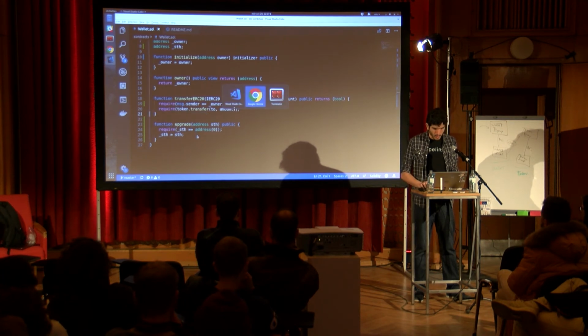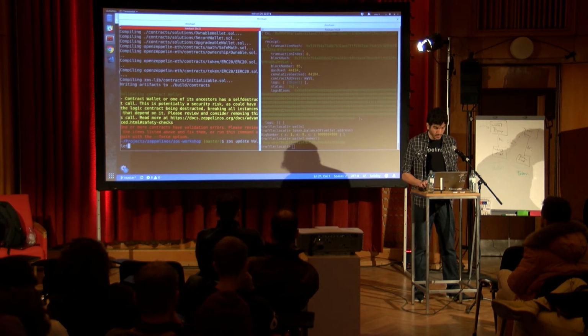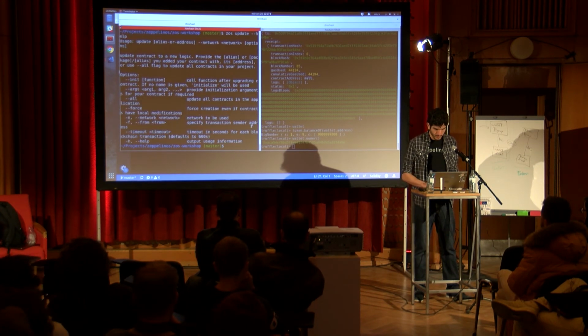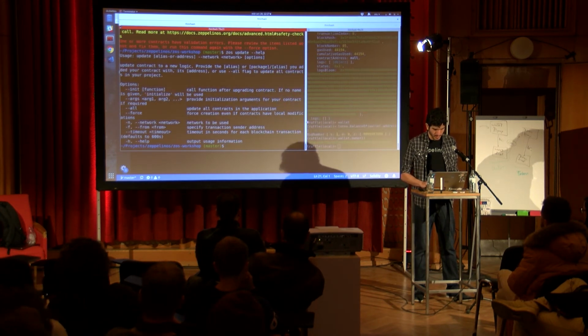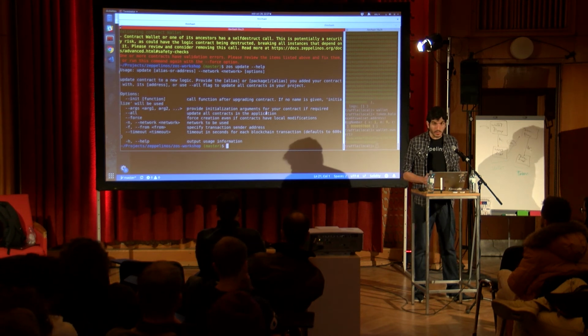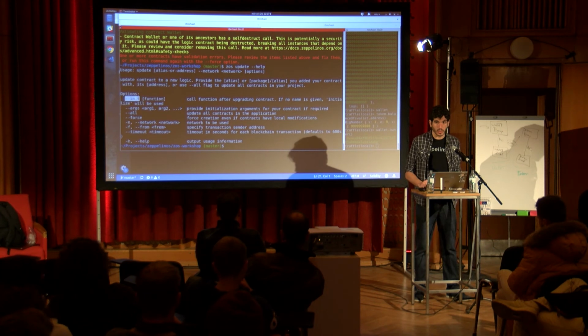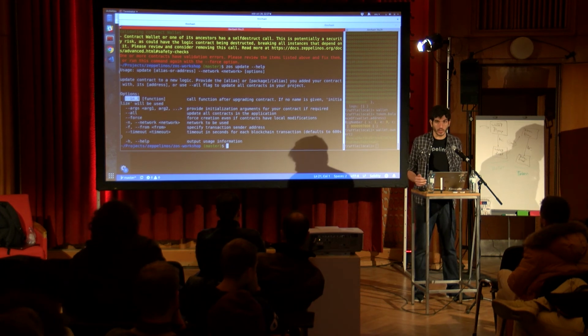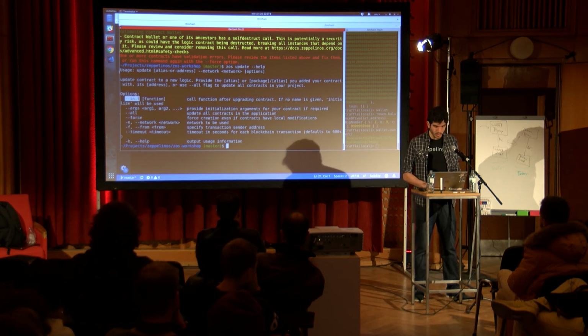Okay, so what we're doing is we provide, from the update command, let me actually expand this. Using the update command, you have an option to actually run an upgrade function atomically. So you can upgrade your contract into a new version and at the same time run a migration function. And that's going to be taken care of when you actually run the update process.